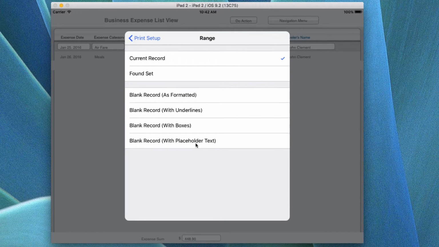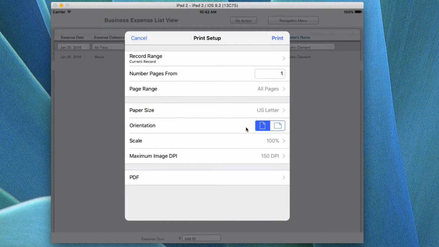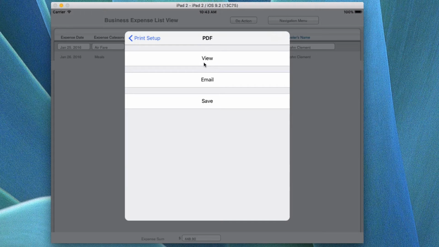I don't really care to do that, so I'm going to say go back, and I have everything set up the way I want. I can use my orientation, or I can set the paper size. I can scale it if my printer allows me to scale it. I can do the maximum DPI and pick whatever I want, or I can send it out as a PDF, either to view it, to send as an email, or save it to the photo library again.